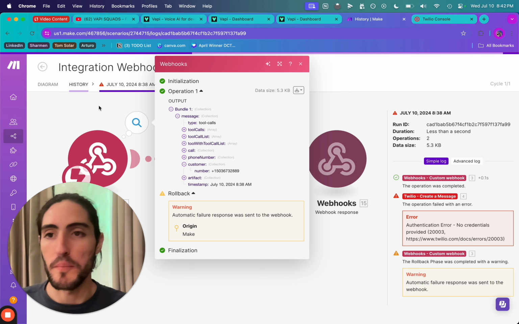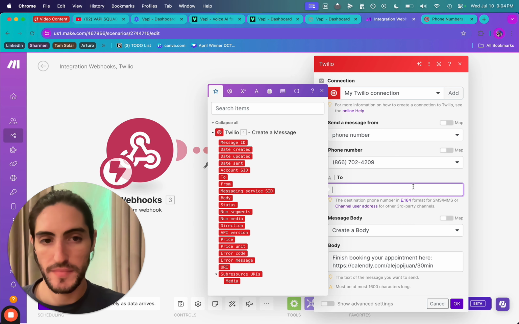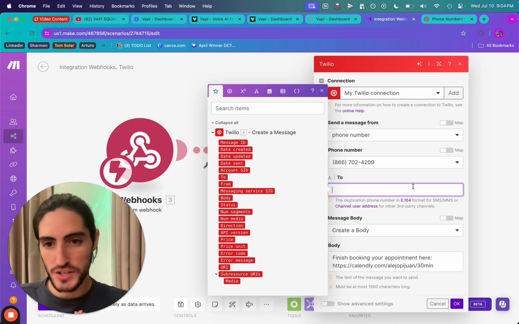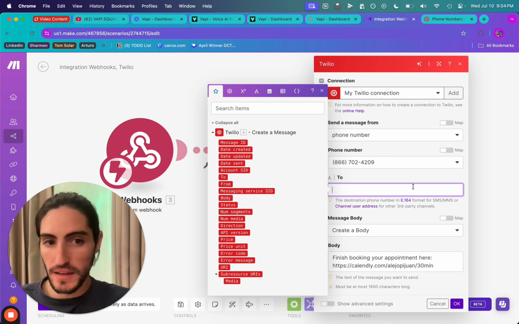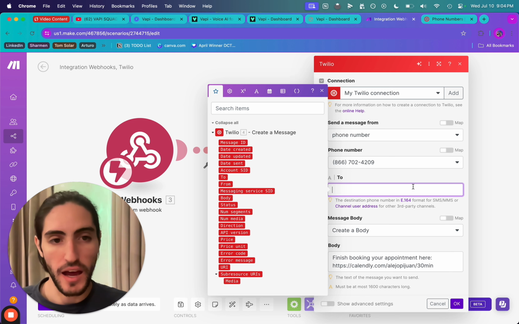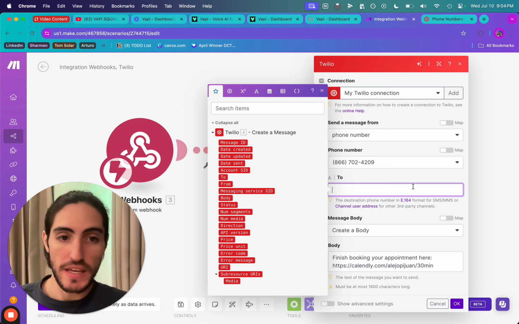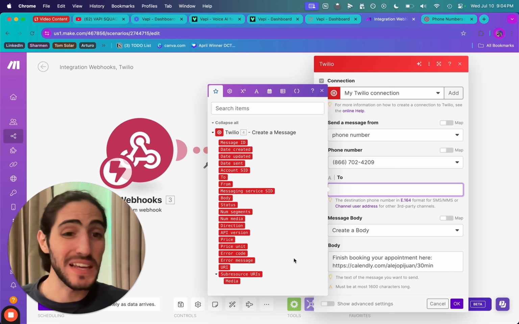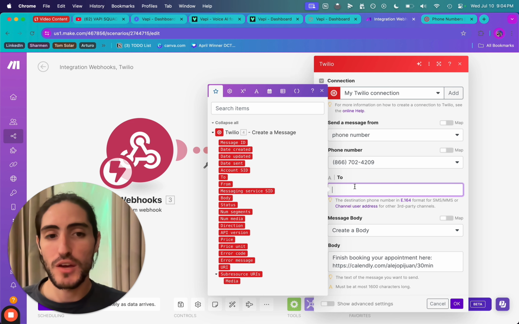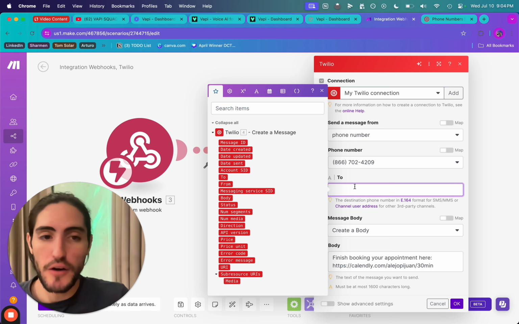And now we wanna go back to where it says diagram. So pay close attention because now we're gonna insert the variable that VAPI is sending to Make into the Twilio component. Usually you'd be able to see the variables here automatically. For some reason, Make is not registering them. So we're gonna build a variable ourselves.